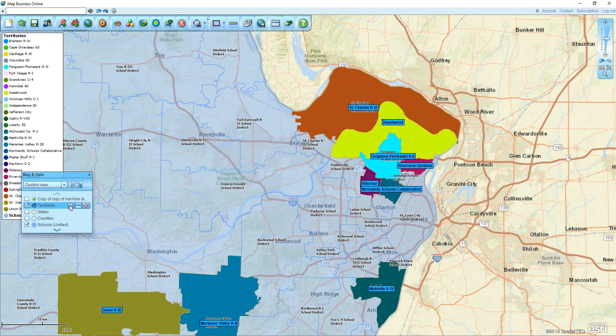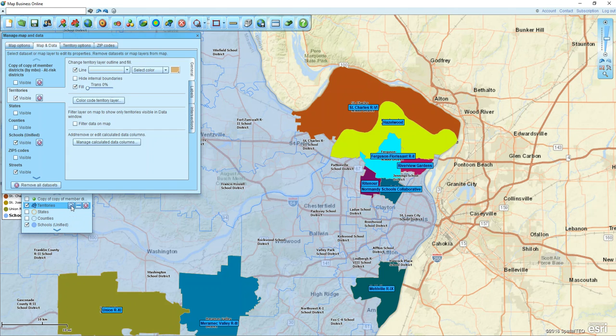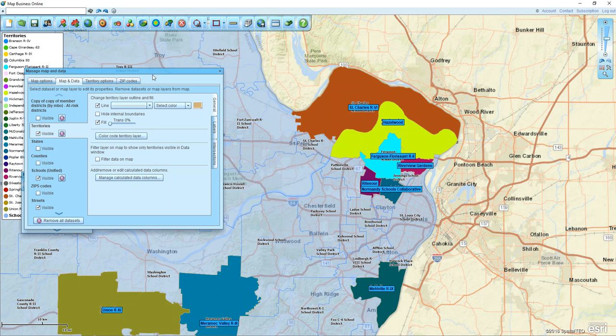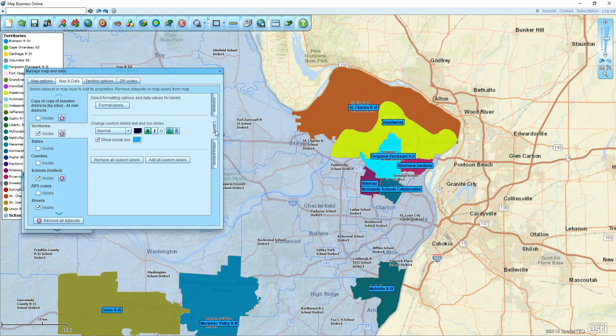I can also make those territories transparent if I'd like as well. I can click on this little settings gear, pull up manage map and data again. And this time, I can make the territories a little bit more see-through if I wanted to, or I can just leave them as opaque. I can also play around with labeling. So if I click on that, then I can change the background color of those labels if I want. I could change it to a white.